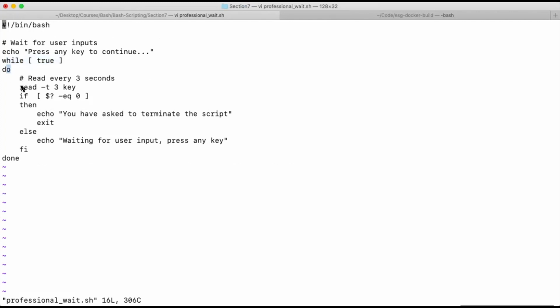Do read -t 3 key. The -t 3 represents that this loop will be repeated every 3 seconds and will take the input in the variable called key. If $key equal to 0, then echo you have asked to terminate script, meaning whatever input you have given and is read by key, then we'll be exiting the script. Otherwise, we'll keep waiting for the user to press some kind of input.